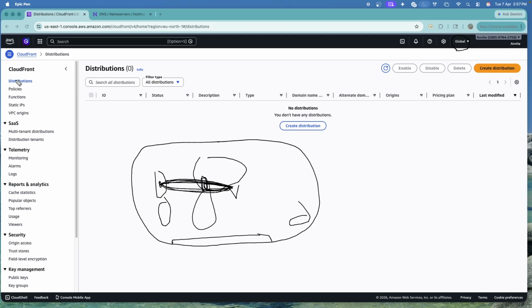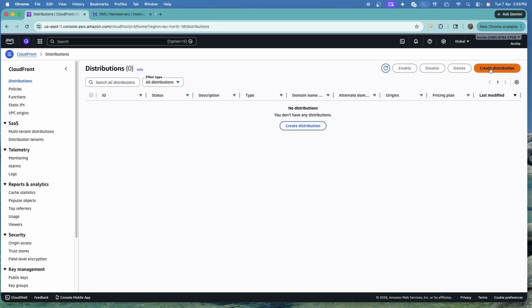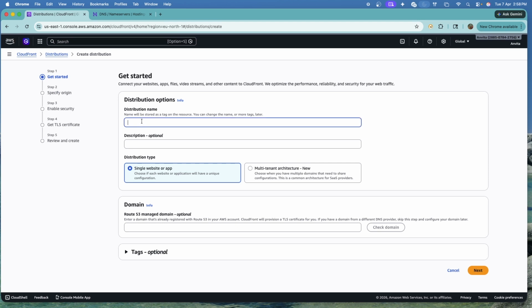Okay, so let's create a CloudFront distribution here. I'm creating a CloudFront distribution. It is good to give the same name, and the description is optional. You can give a description, it is my website. Okay, I'm just giving it.